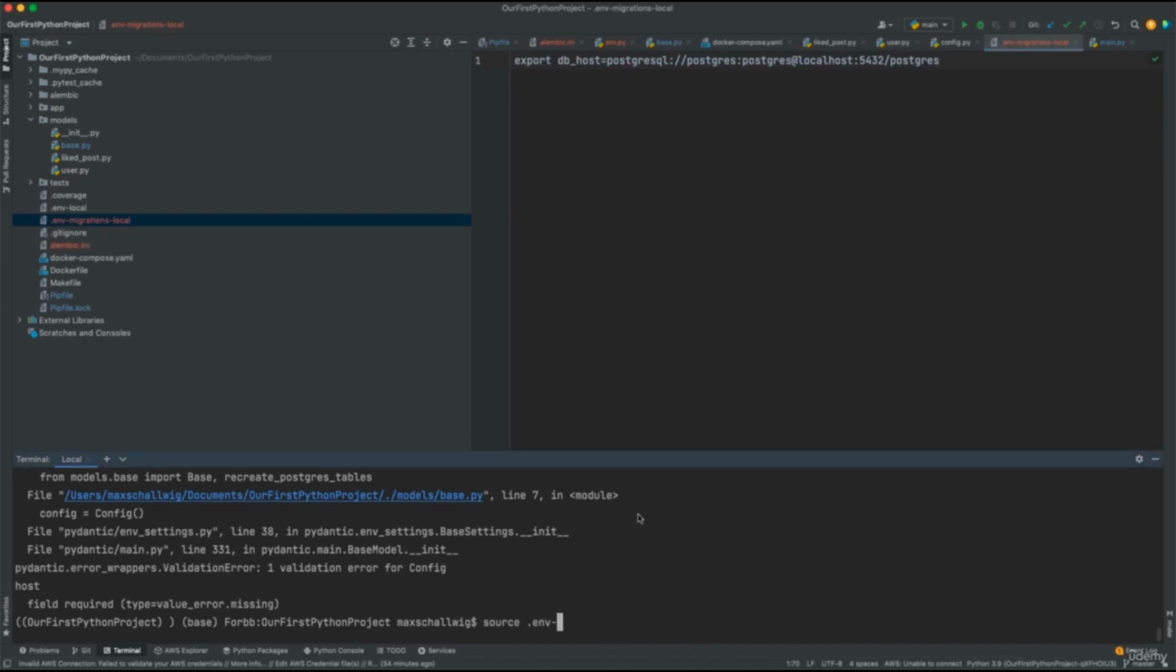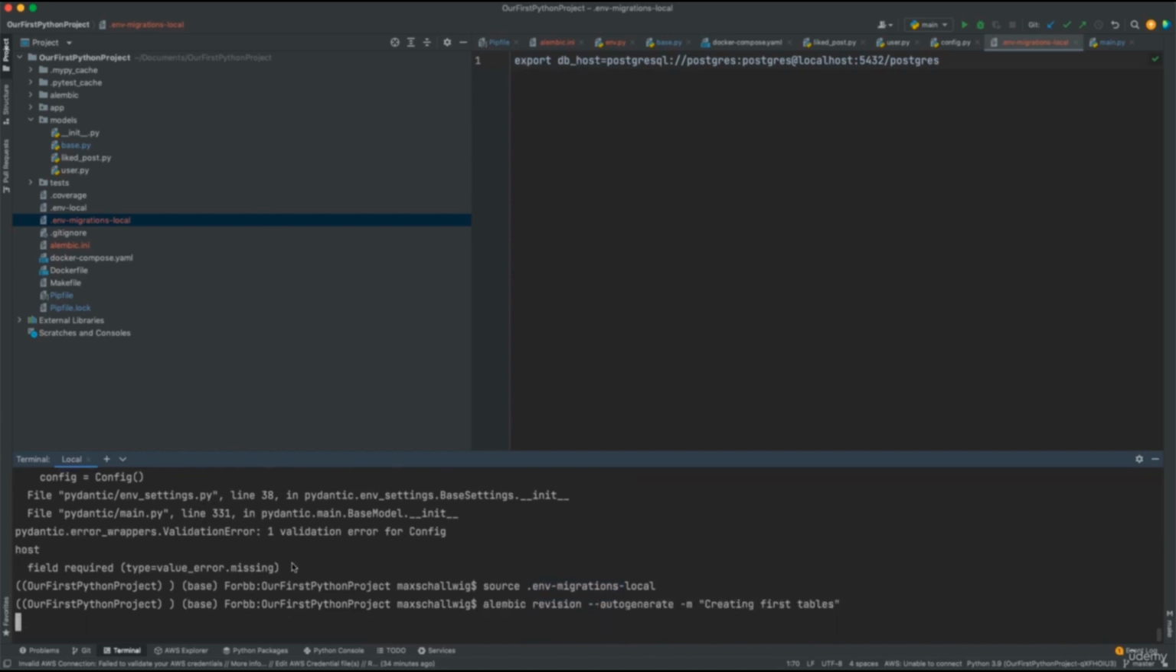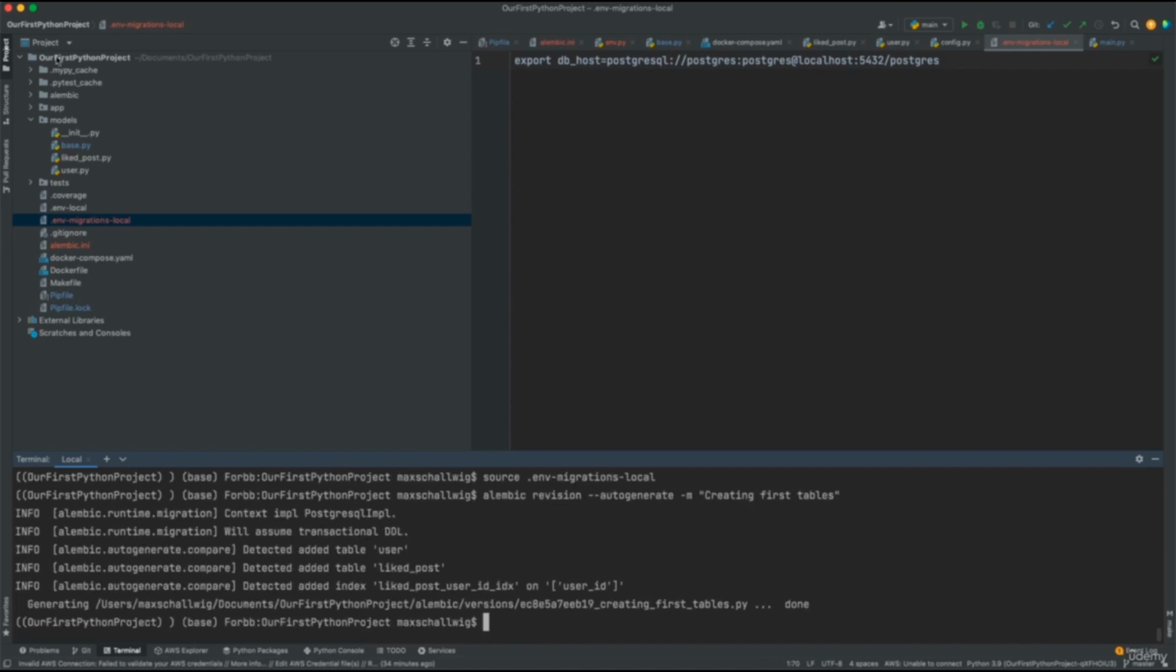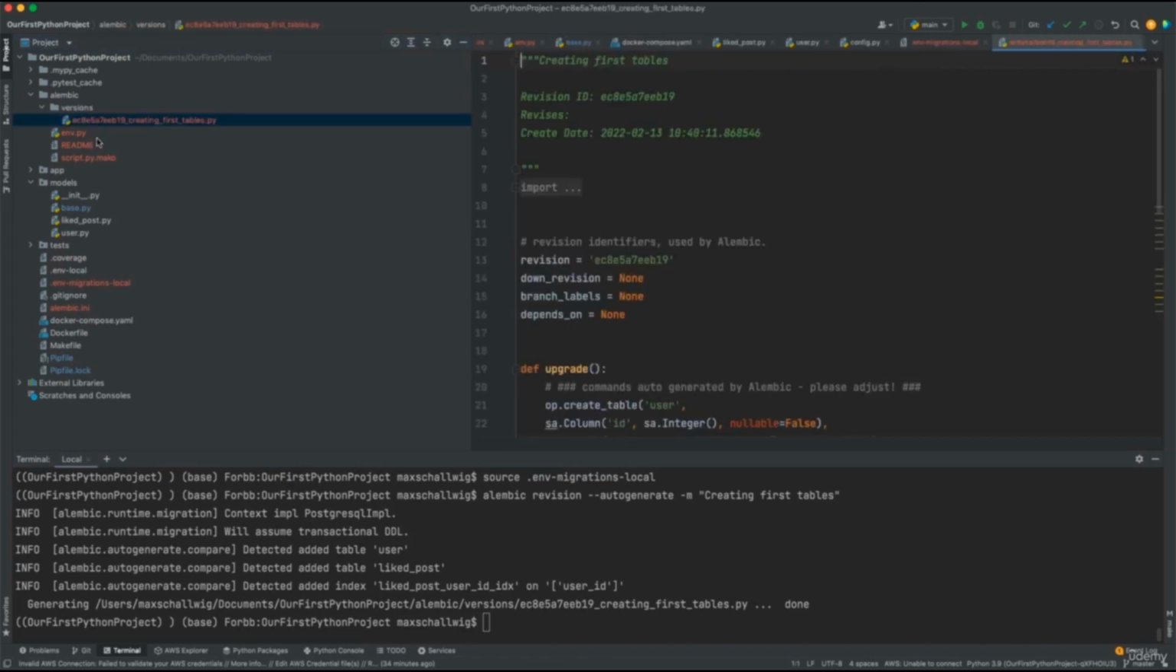So I'm going to read from our migrations local environment file here, which is just going to set this environment variable for us. And let's go ahead and run our migration one more time. All right. So now if we go into Alembic, this versions folder, which was previously empty, now has a file included in it.